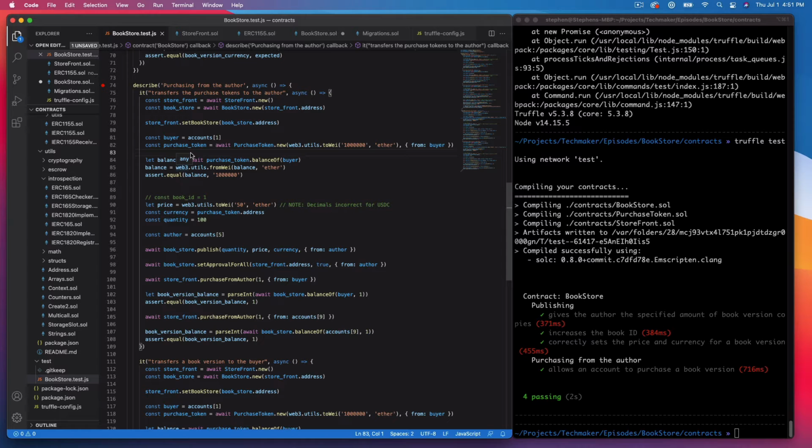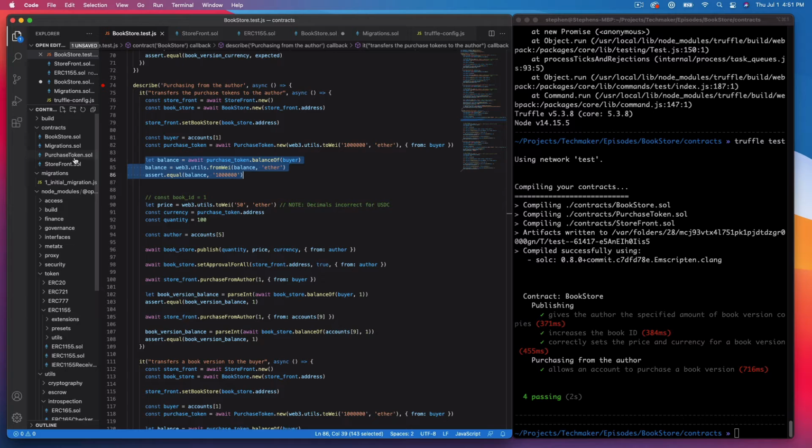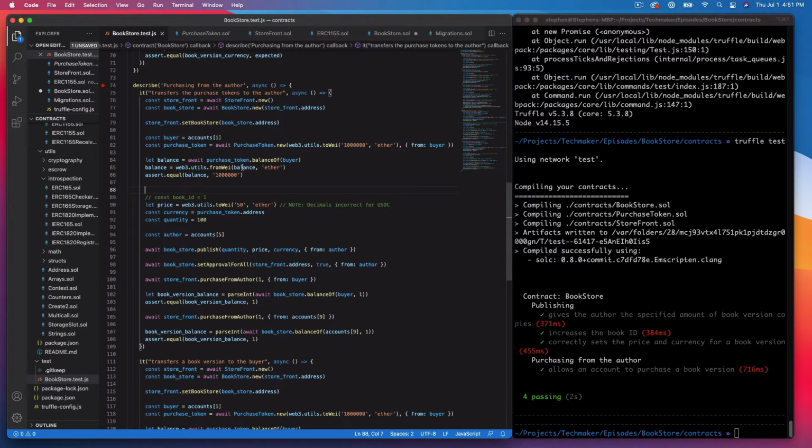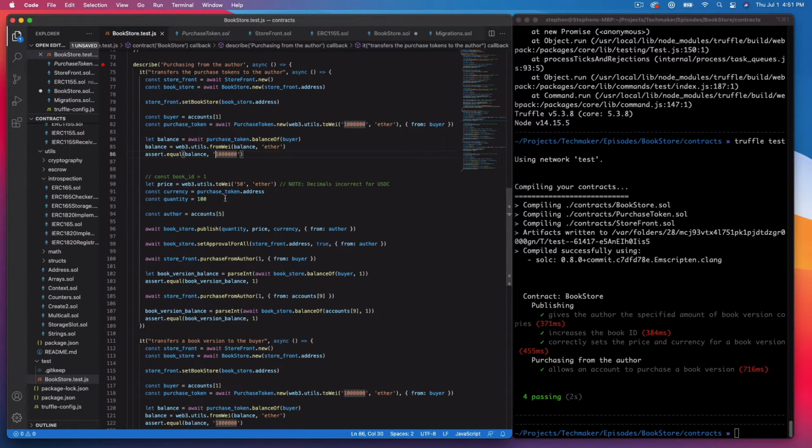In any case, we have our buyer, we have our purchase token, and this is something we didn't really use in the last episode, but we set up this ERC20 token, which is the purchase token, right? And basically we give 1 million, let me check my decimals, anyway, orders of magnitude there. So we have 1 million on this buyer account.